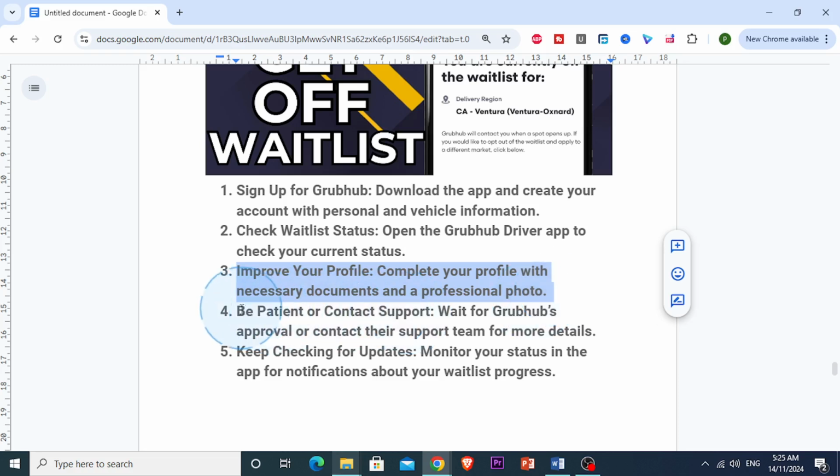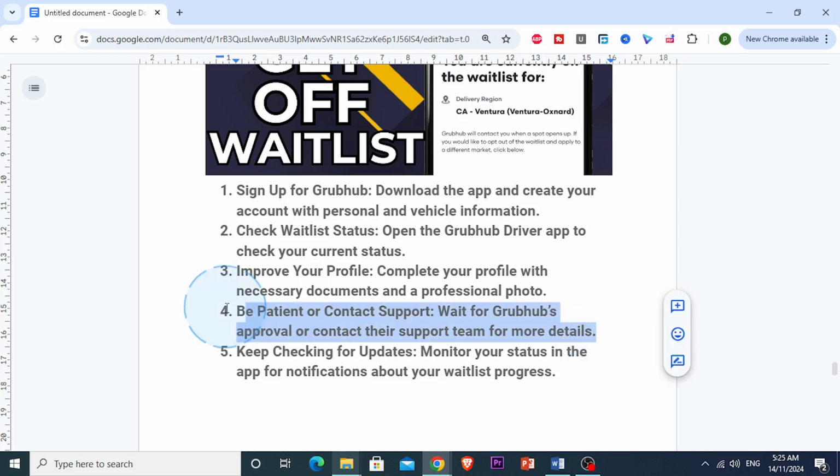Now, Grubhub operates in certain areas where there's high demand for drivers, so it might take some time to get off the waitlist. If you're still waiting after a long period, you can contact Grubhub support to ask about your position in line, or just request an update.